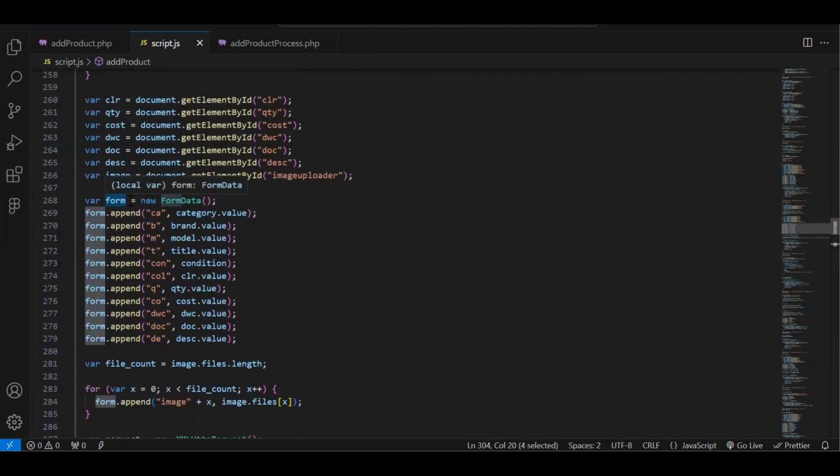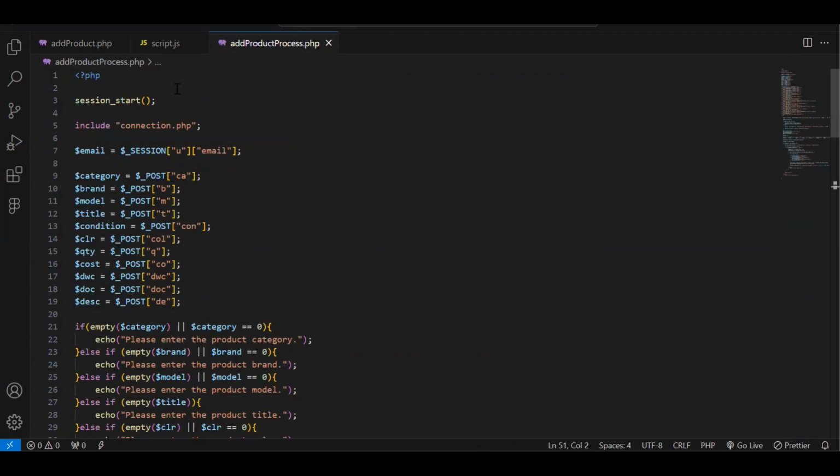So then let's move to the add product process.php file. At the very beginning I have started the PHP script. I have used the session start here, and after that I have included our connection.php file which includes the connection code with our database, and I'm obtaining the value that's stored by the name email in the session called u and storing that email in a variable called email here.